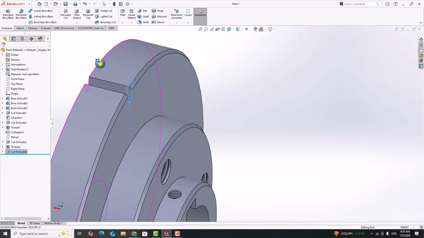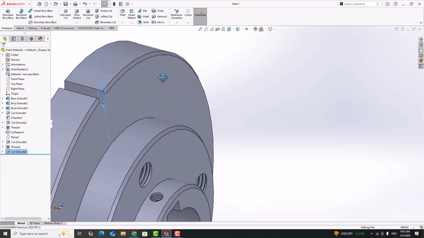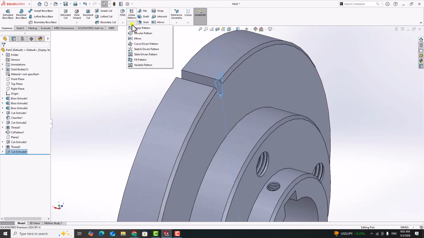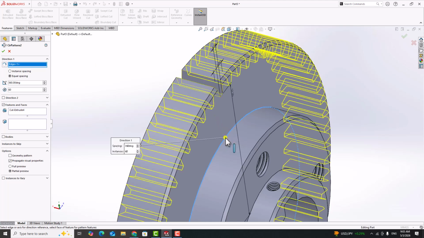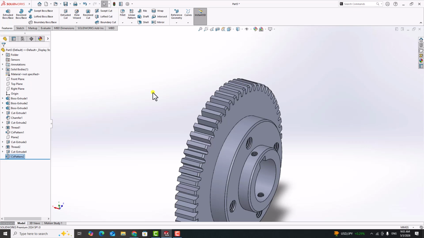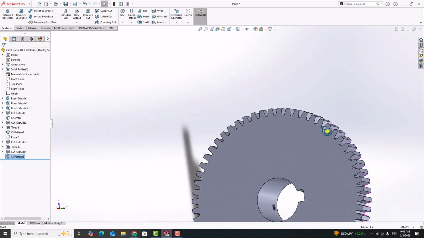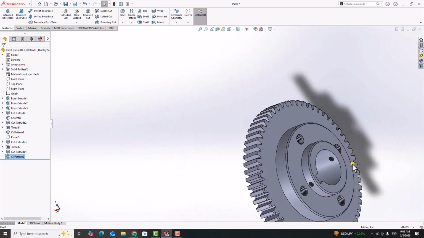Okay, now we have cut, but we have to use the circular pattern to create the teeth of the gear. So click on circular pattern, and define the teeth of the gear to 60. And for direction, I select the circle that we use at the revolving of the teeth, and then click OK to confirm it. Okay. Now the teeth of the gear are created on the body.